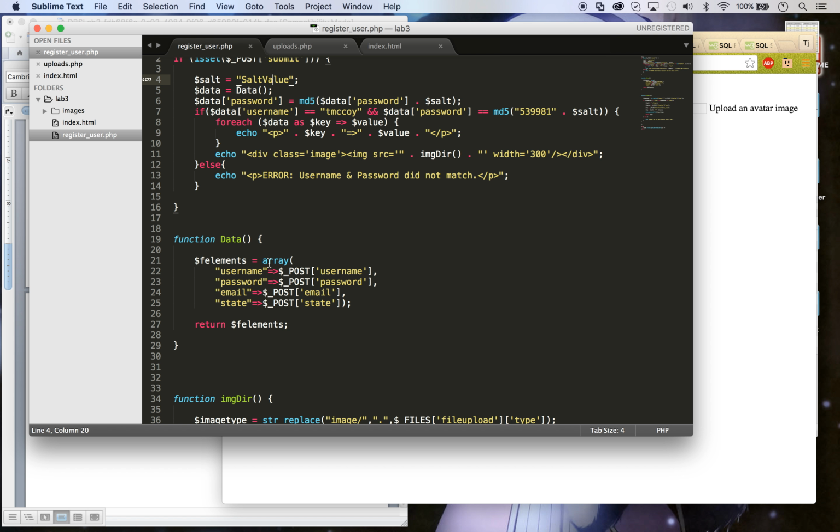And yeah, I made this associative array, and then I returned the array name here. So after I did that, I instantiated the data function, which the array is in, and accessed the actual elements in the array with the data variable I made from instantiating the function here. So the passwords being put in and encrypted here, and then added to the salt.